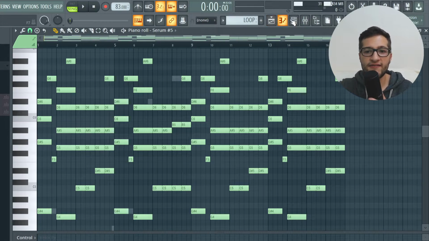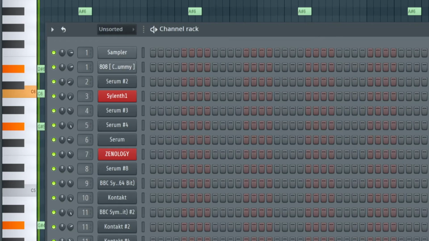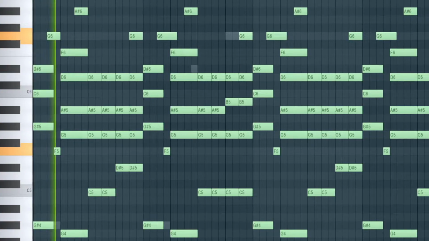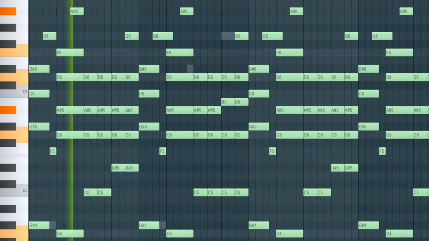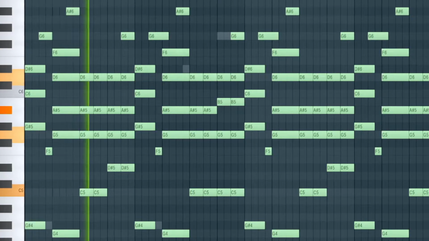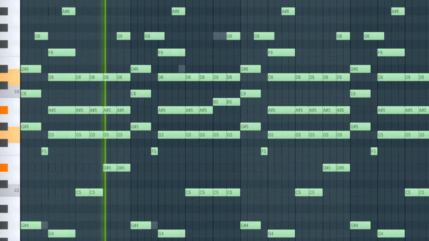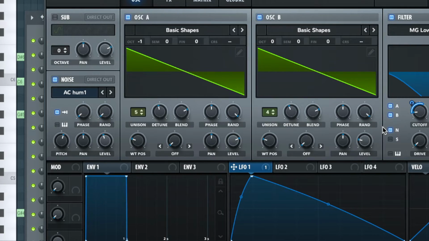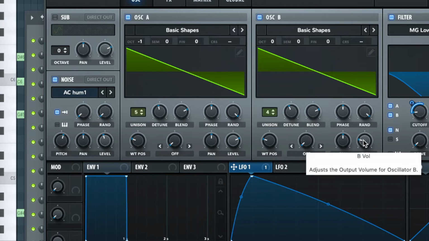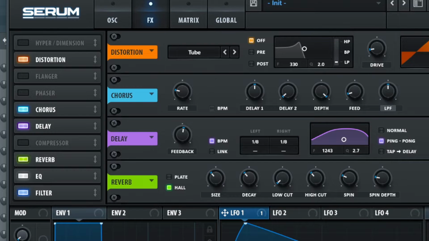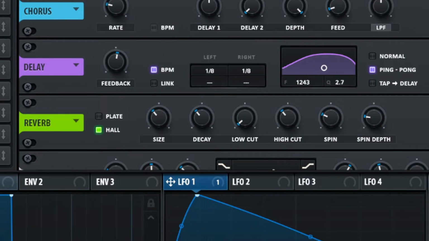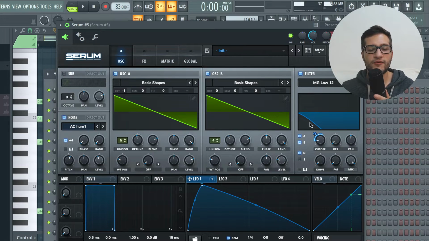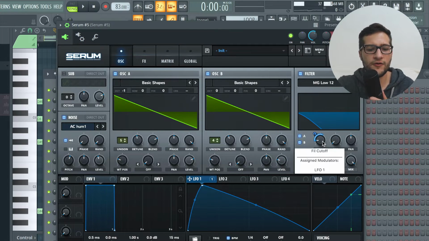First thing, I made this Serum patch to recreate the main synth. I used two saw waves, different octaves. The second one is hidden in the background because, as you can see, I set it to a really low volume. Then I added some distortion, a lot of chorus, an 8-note ping-pong delay, reverb and EQ. But the most important thing is the LFO set as an envelope that is controlling the cutoff of the filter.